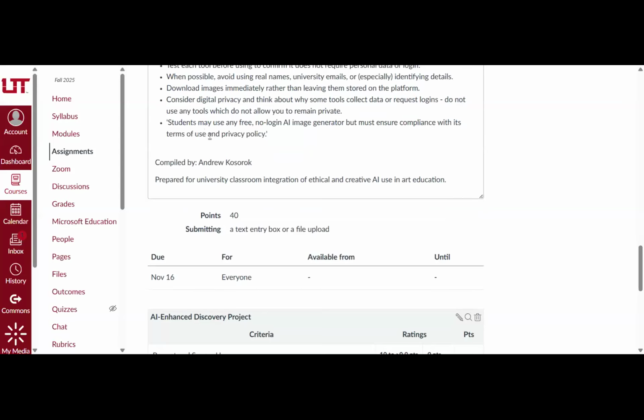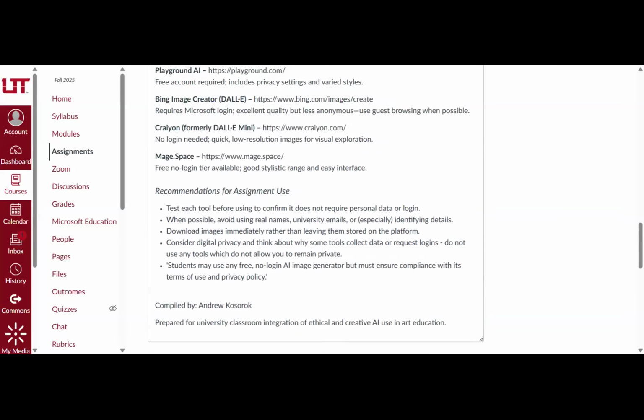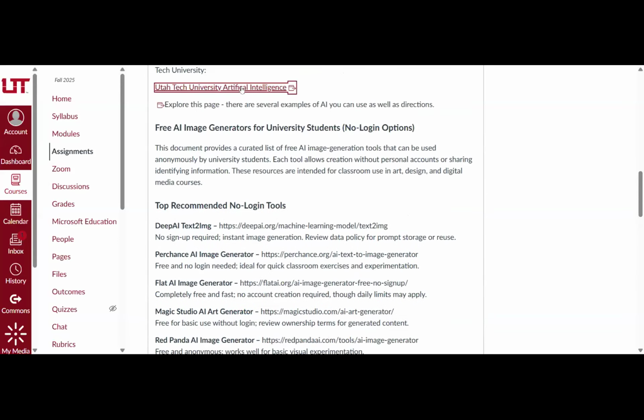This is a phrase that I really like. Students may use any free, no login AI image generator, but must ensure compliance with its terms of use and privacy policy. So make sure that you understand what kinds of things you can do and stay within those parameters. So again, this is the page. The Utah Tech has several different options.